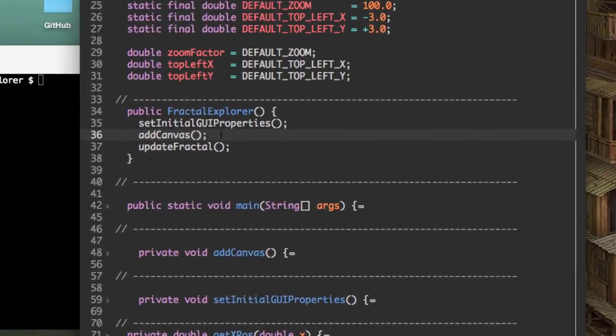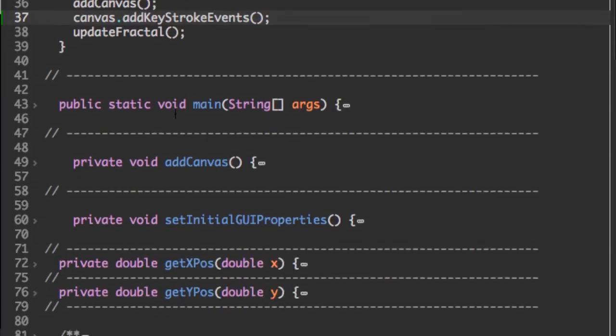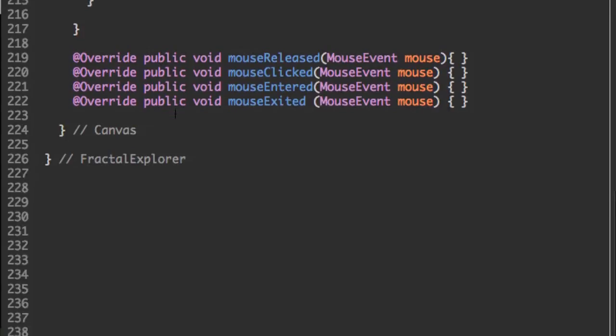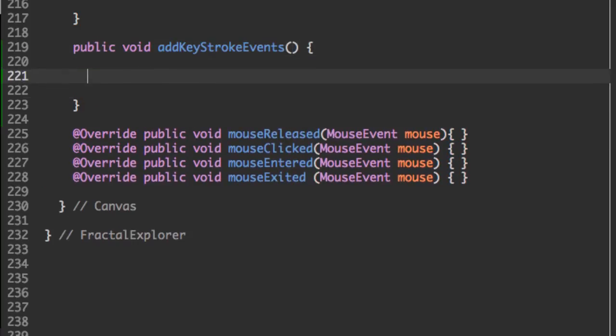So in the Fractal Explorer constructor, say canvas.addKeystrokeEvents. Now go to the canvas class and anywhere you want, add a new method and call it addKeystrokeEvents. So we're going to define our keystrokes using the letters on our keyboard, WASD.